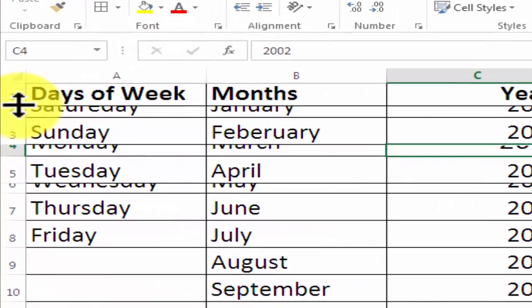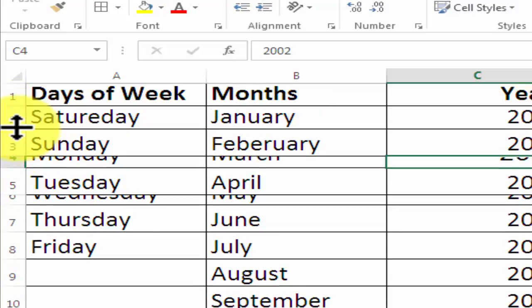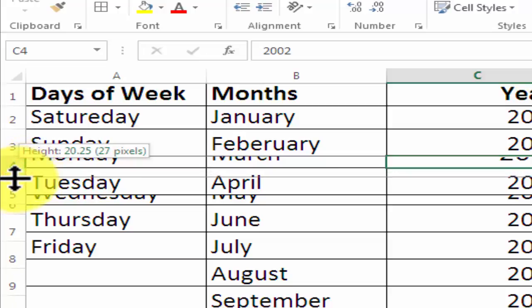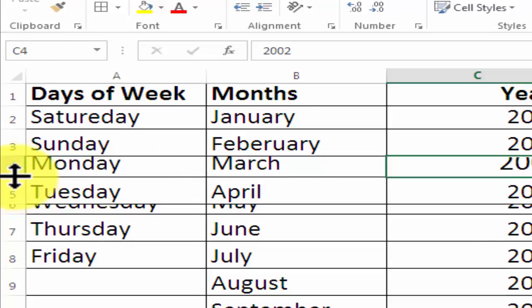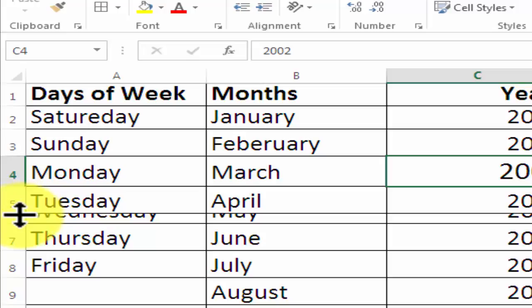To modify row height, position the cursor over the row line so the white cross becomes a double arrow. Click, hold, and drag the mouse to increase or decrease the row height. Release the mouse. The height of the selected row will be changed.